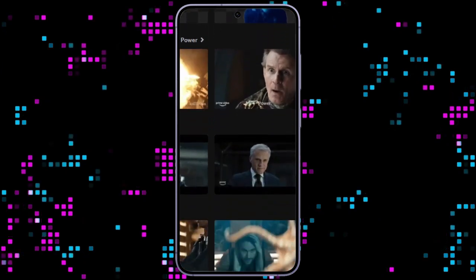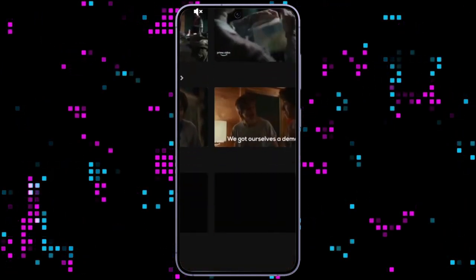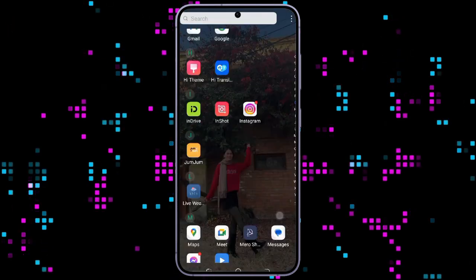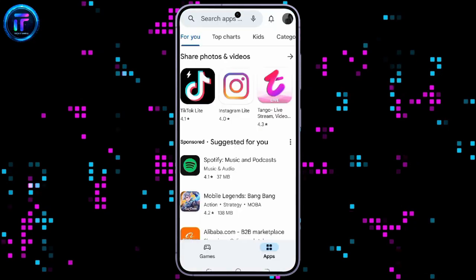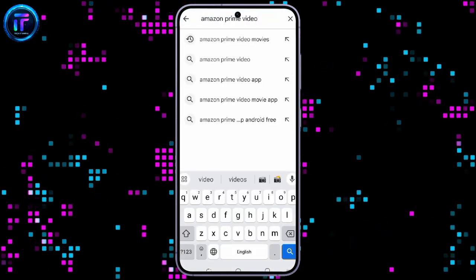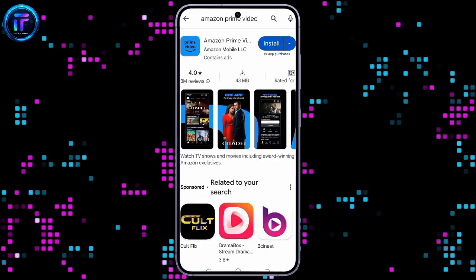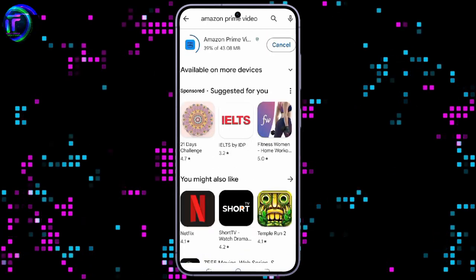Let's start the video. First, make sure that your device is connected to a stable internet. Next, open up your App Store or your Play Store. Click over here to bring up the search bar and type in Amazon Prime Video and hit the search. You can see the Amazon application over here. Just click on Install. It might take a while to install, so wait for it.